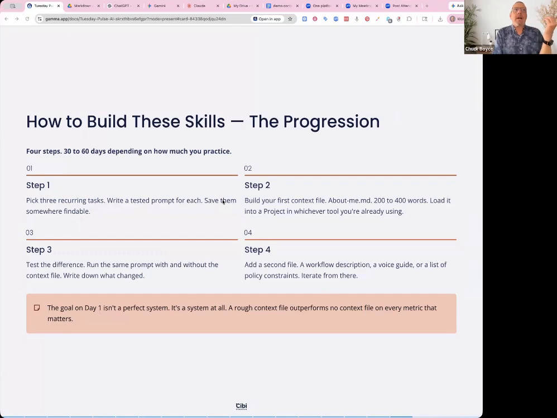So, in the next 30 to 60 days, depending on how much you practice, you want to pick 3 recurring tasks and just write test prompts for each of them and save them. Don't do 10 tasks, just cut it down to 2 or 3 that you'd use most often to produce consistent results. If you are constantly dealing with a customer support issue, if you're dealing with an operational issue, there are certain tasks that you probably deal with on a daily or weekly basis.